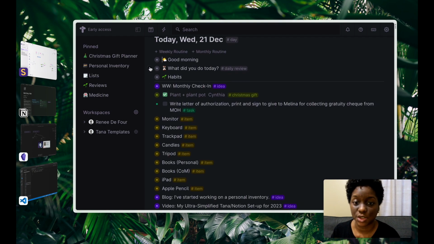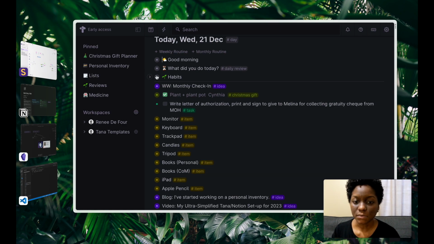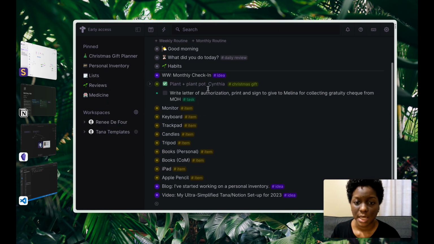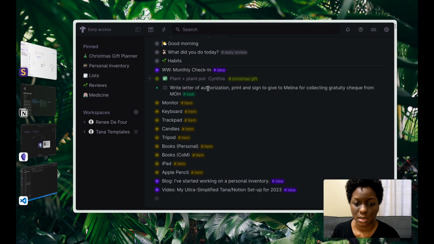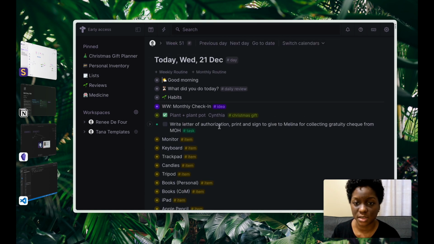What else has changed? I'm not using the good morning node very frequently, so I may delete that. The habits is the same, and essentially everything here is pretty much the same. Let's go to some of my pinned nodes.